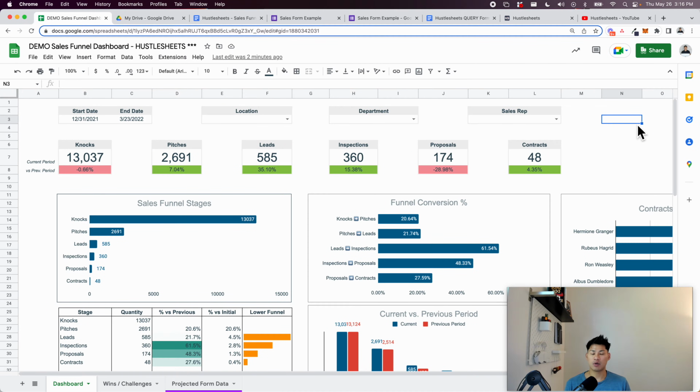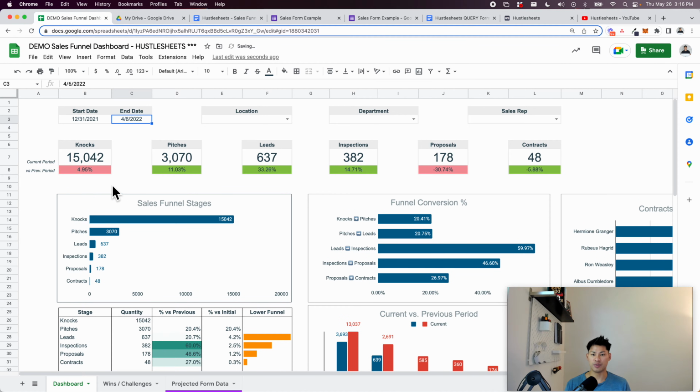Okay, so the first thing I want to do is go over the features of this dashboard. Up top, we have 4 different filters. We have a date range selection filter, a location, department, and a sales rep filter. So here we can change the date range, and whatever we change it to, the entire dashboard is going to update to include that date range.